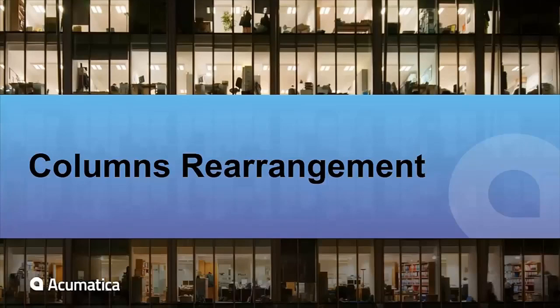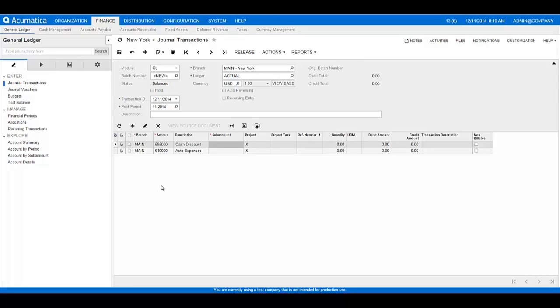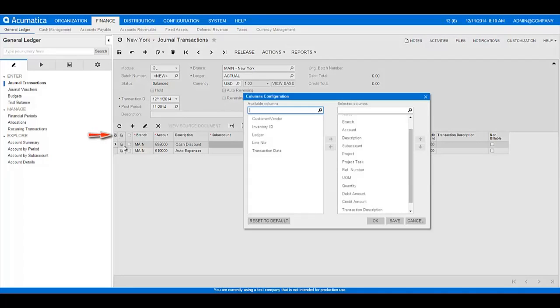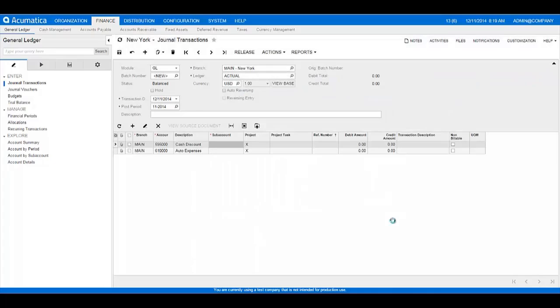Rearranging columns. In any table within the system, you can rearrange the columns, change column size, hide unnecessary columns, or display hidden columns. To make these changes, click the column configuration icon at the top left, displayed in the column headers line. Remove unnecessary columns from the selected columns list, or add the hidden columns from the available columns list. Once you have made the needed changes, click Save to save the columns and their positions beyond the session as your individual configuration of the form.